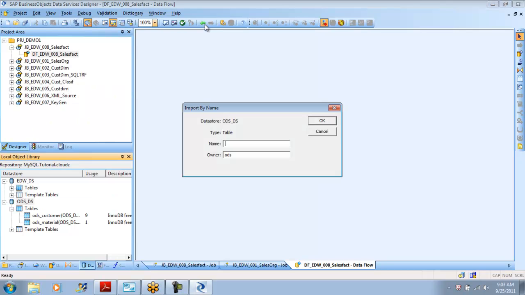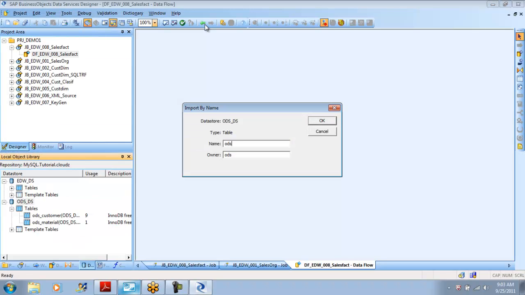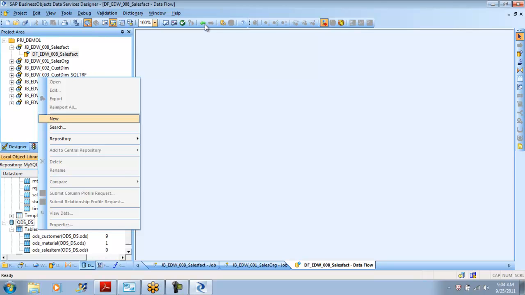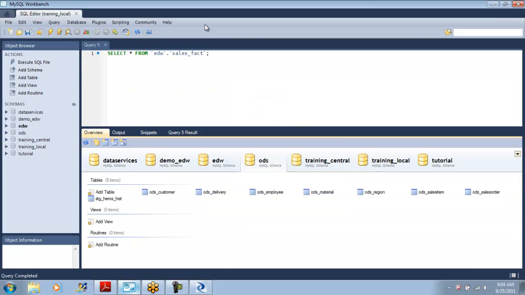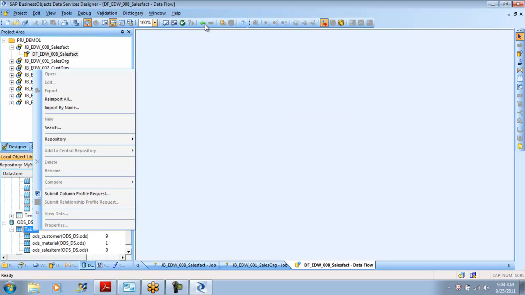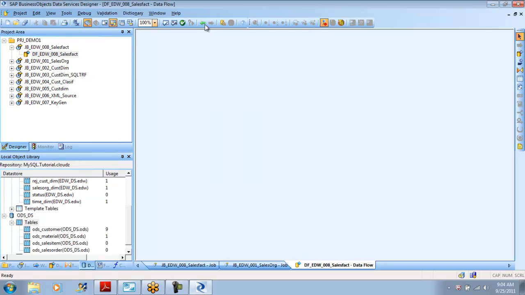So import by name. It was ODS sales item, ODS underscore SALESITEM. So I got the table. Now the other table was sales order. Oh, I clicked on a new data store. Why did I do that? Okay, I have to create just a new table, not a new data store. So here it is ODS underscore sales order. So I have those two tables now.